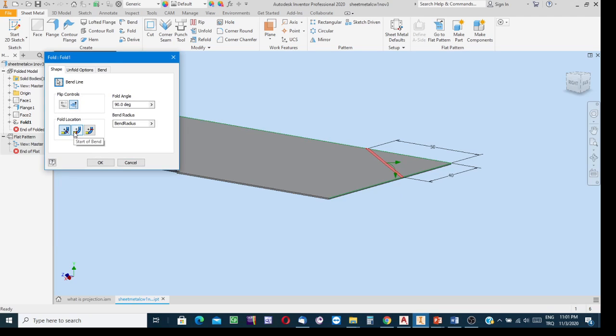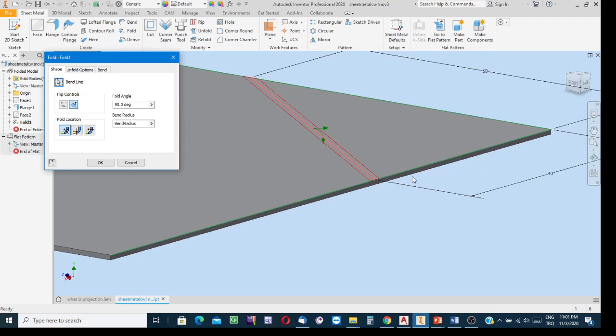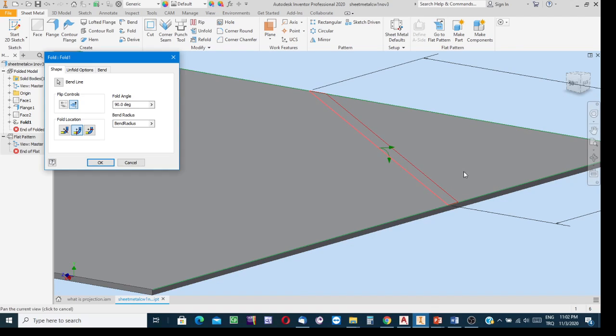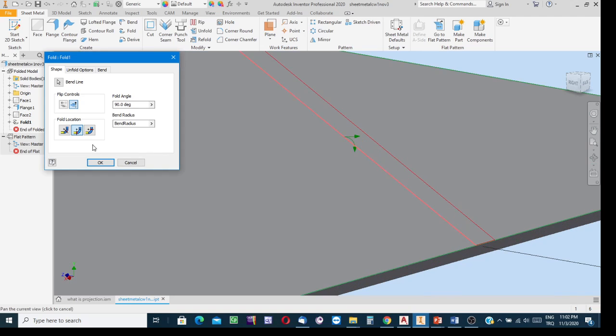You see fold location, it is also important. Zoom in and then see the effect of clicking on such buttons. Click on this, yes, it is the automatic select option, but if I click on that one, then you see bending allowance is measured at the part of the object it is going to be folded. You see these red colored lines.